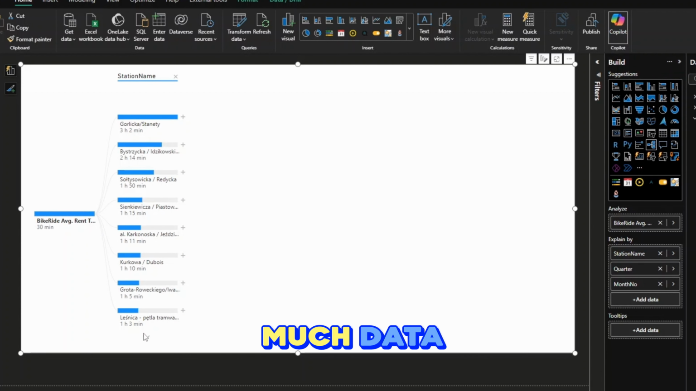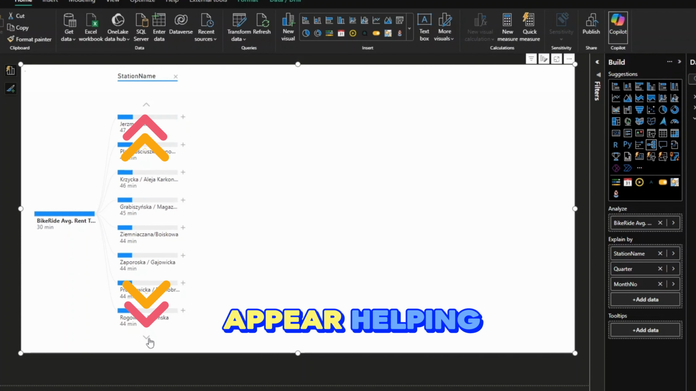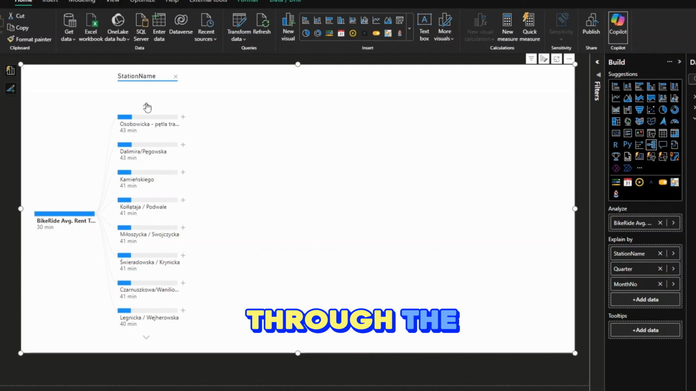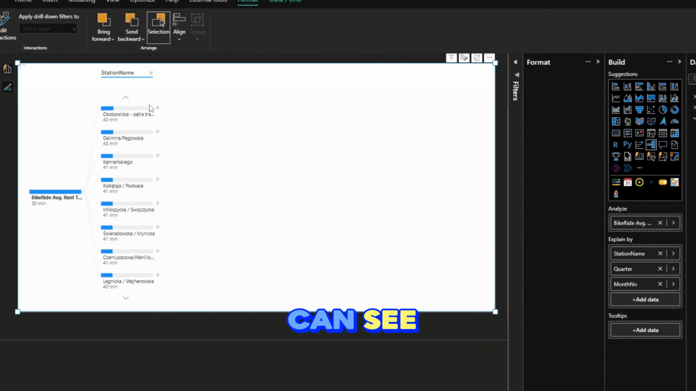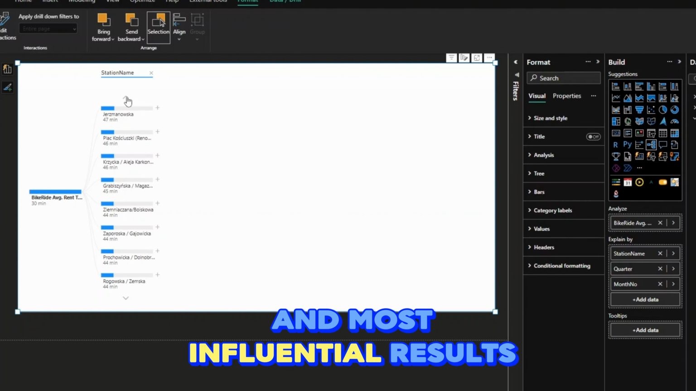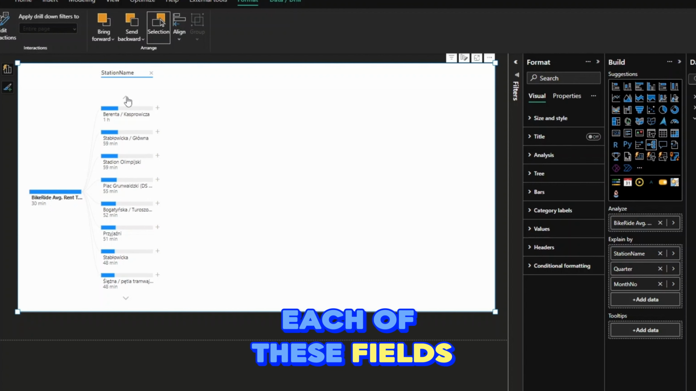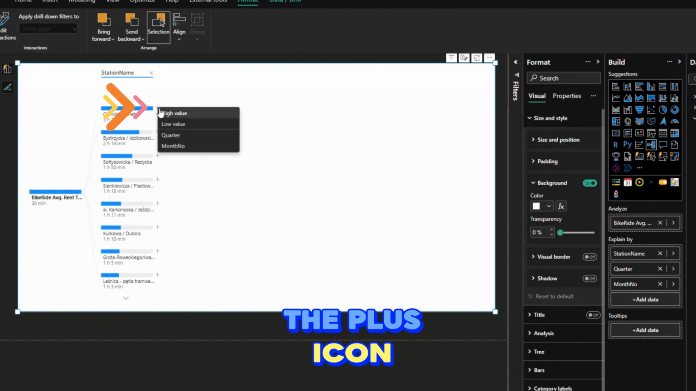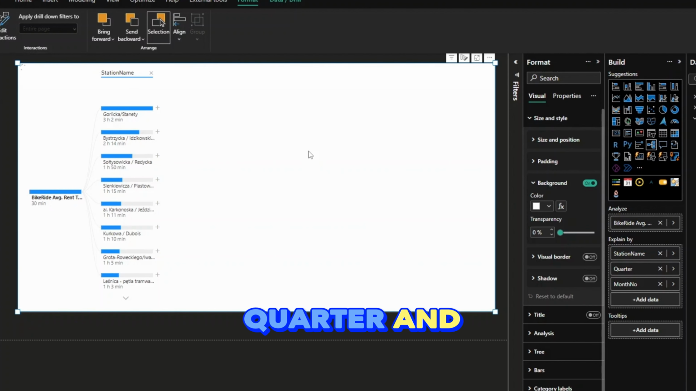If there is too much data, an arrow icon will appear, helping us navigate through the data. At the top, we can see the highest and most influential results. Each of these fields can be expanded using the plus icon. Now, let's add the quarter and then the month.